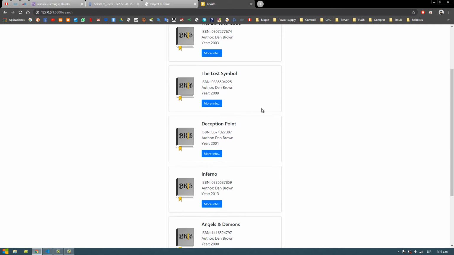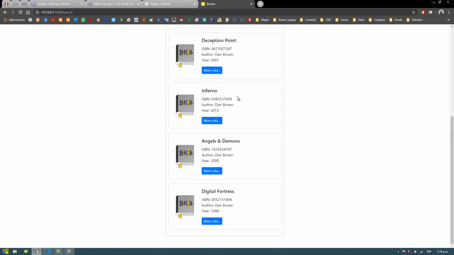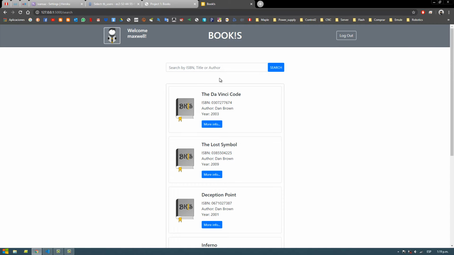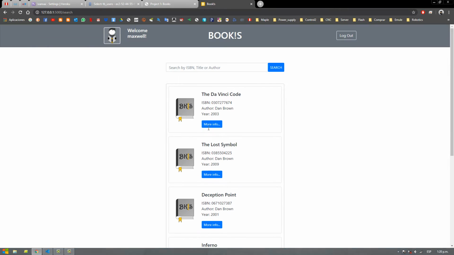So for example, I will look for a book, Dan Brown. So here I got the results. I put a max of 20 results for search. In the results we have the name of the book, the ISBN, the author, and the year of publication. The same for all the results. I'm going to enter this book, the Da Vinci Code.